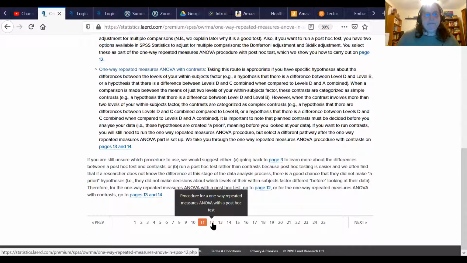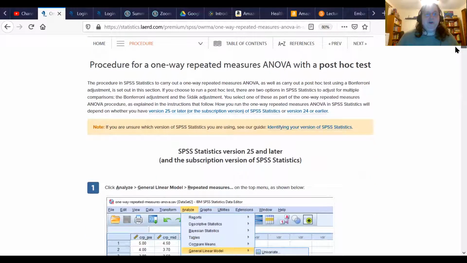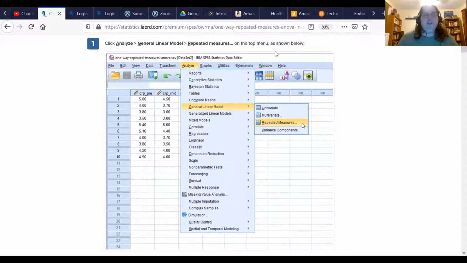Okay. So let's look at the procedure. Now, this is one where, unfortunately, there is a split between how it works right between 24 and 25. And I know if you're using the school version, you're on 24. And if you bought your version, then you're on 26, I believe. You're not on 24, I suspect. So just pay attention to this part. And so again, if you bought it, I'm pretty confident you're on 26. And you can probably look at this first part here. Okay, so we start off by going under Analyze, General Linear Model, Repeated Measures.